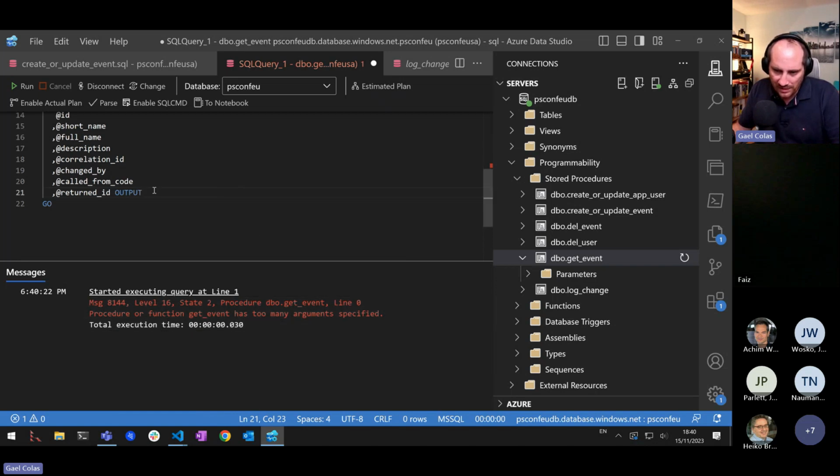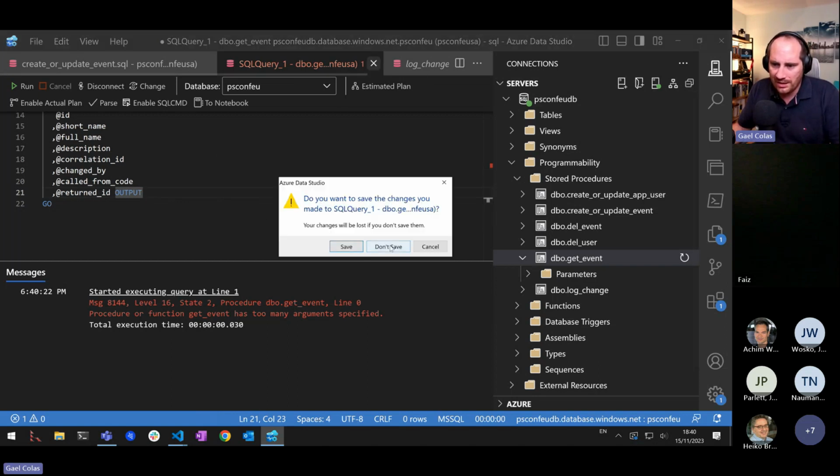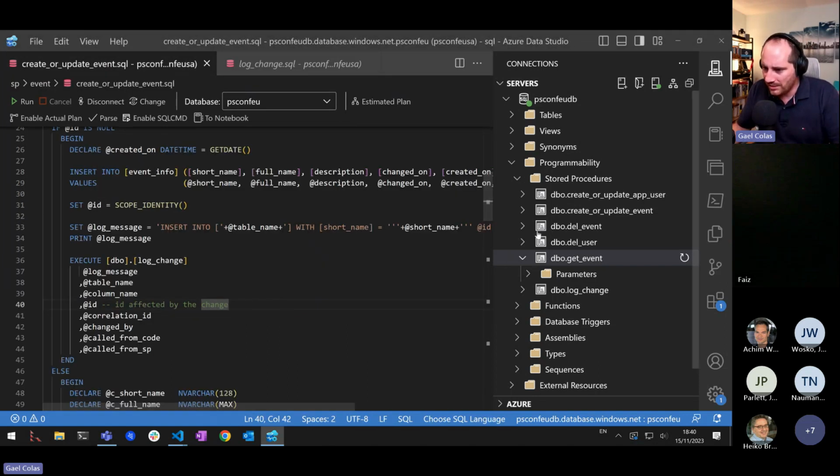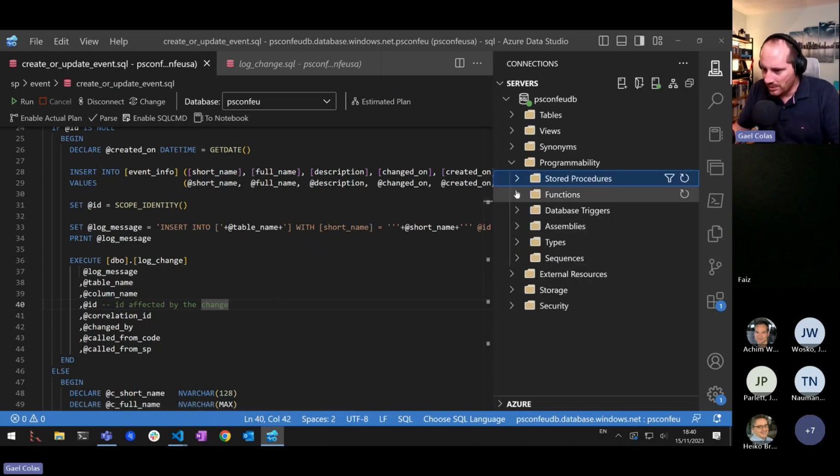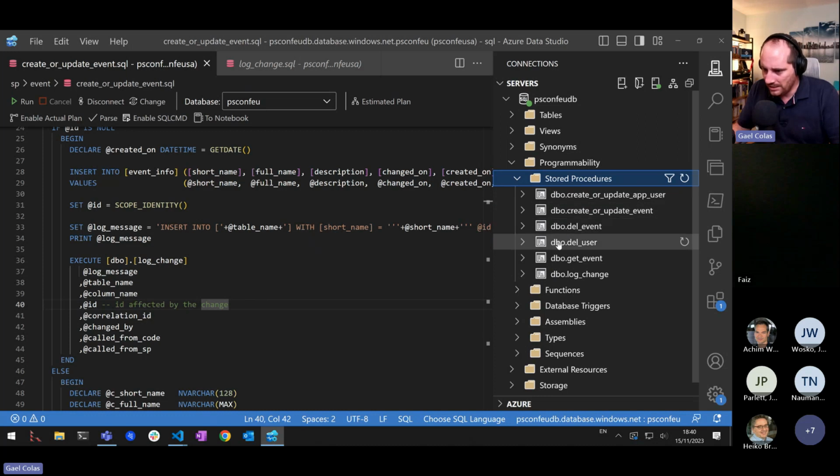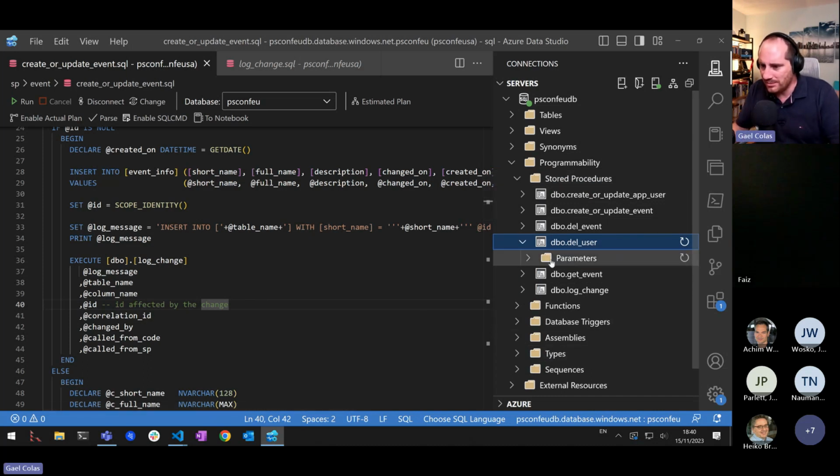There are too many arguments specified. Ha! Did I do it twice? Okay, there might be an issue with my... Okay, I'll do that in another way. Or maybe I will just get another one. I'll do the get user. Stop, get, no, del user, get event, log change. Oh, what have I done? Don't live demo when you're not prepared.